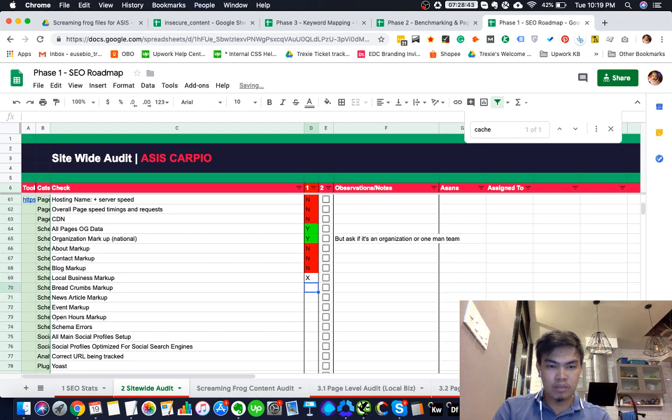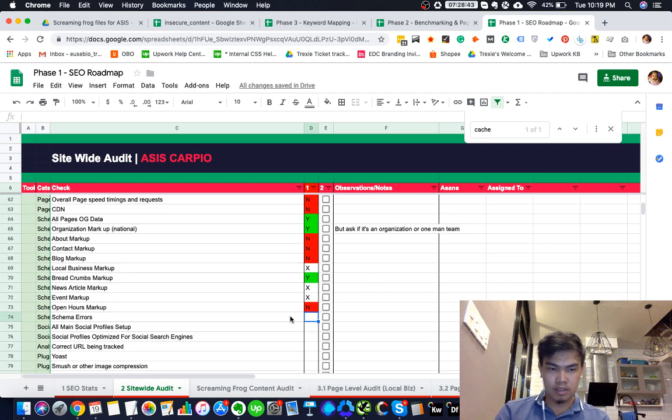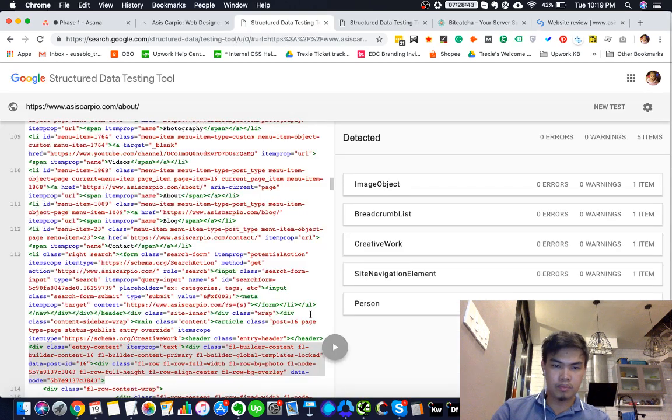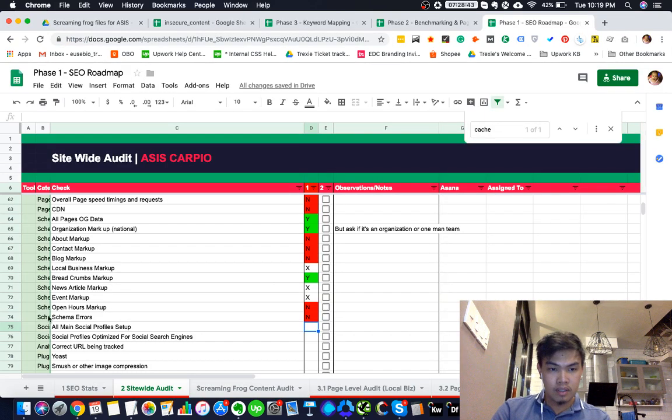Next is breadcrumbs markup. Yes, we do have that. News article, I think that's a no. Event markup, no. Maybe open graph. If no, then they didn't do that. I guess if they want to be in the copy system. Schema errors, no. All main social profiles set up.